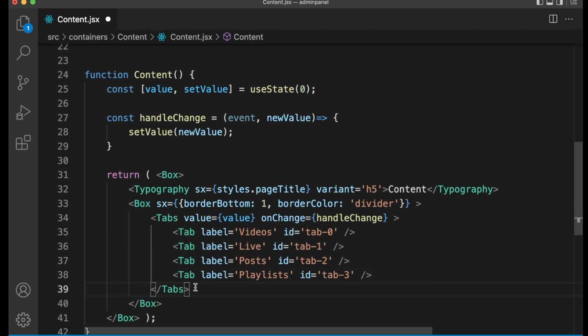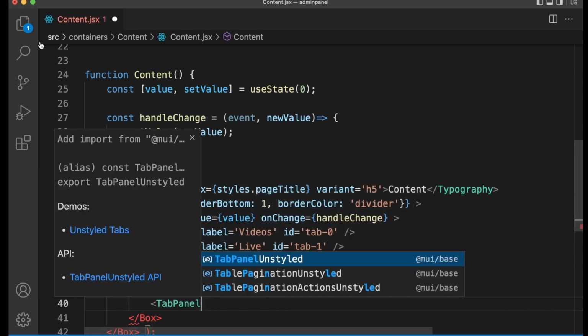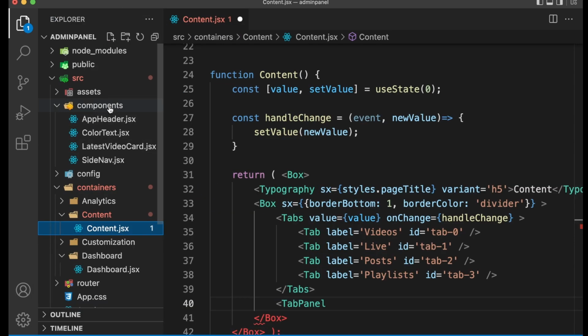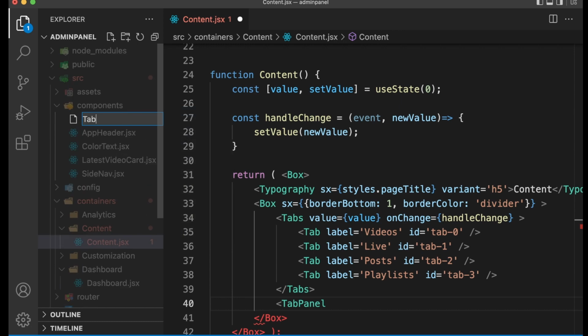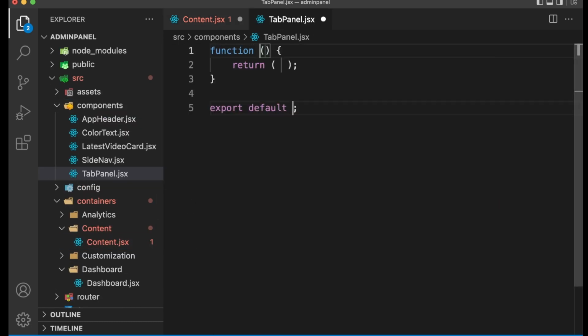And also in the bottom section, we should render our content, or better to say our tab content, using a component. I'm going to name it tab panel because we are going to reuse it several times. So let me create a new file, TabPanel.jsx, rfc tab panel, yeah.